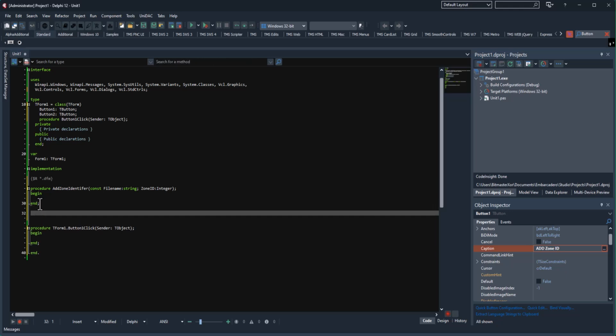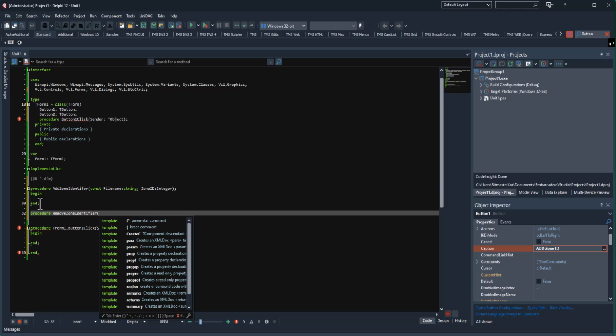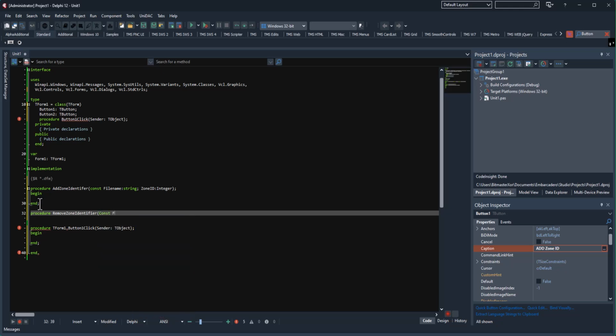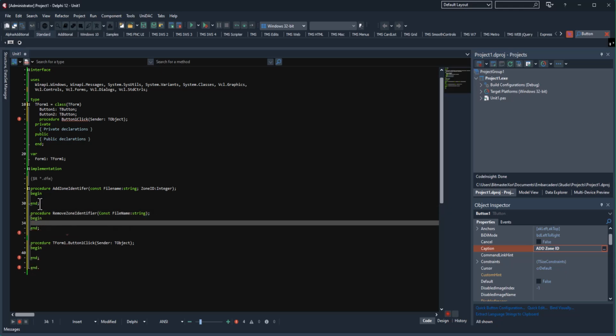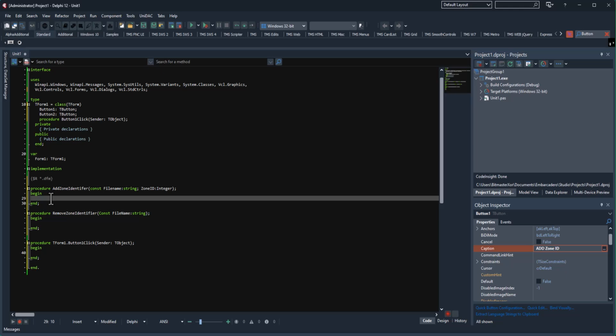So now we have our procedure to add the zone identifier. Let's add one more procedure to simply remove a zone identifier. So we're going to remove the zone identifier, and we're going to have a constant file name, which is going to be a string. And there you have it. Now we have pretty much both of everything we need there. All we have to do is just start doing our coding. So let's get her done.